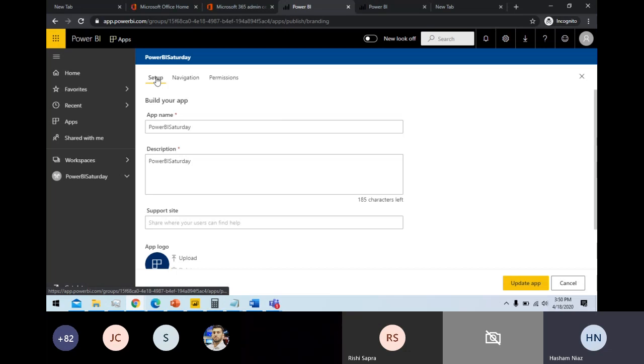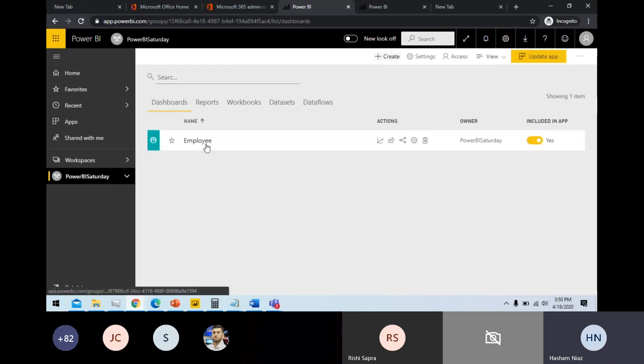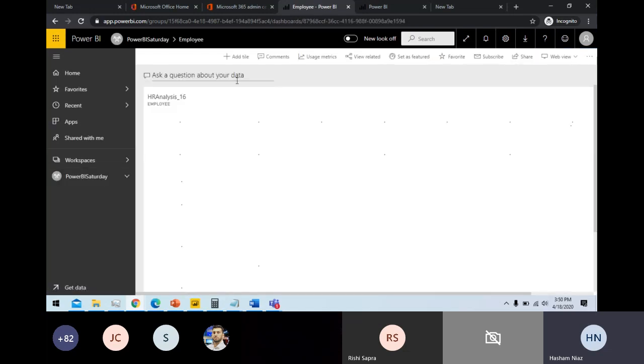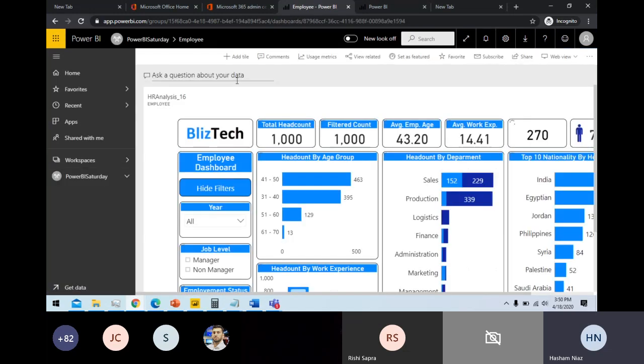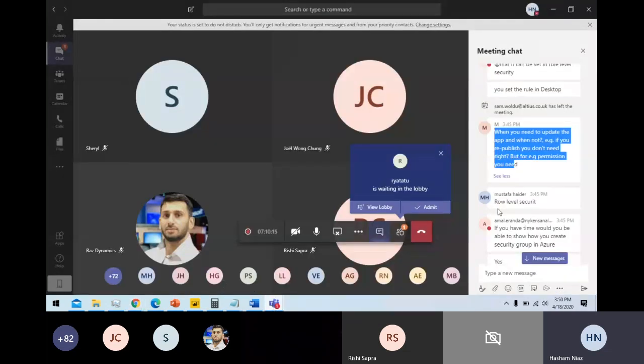If the change is only in the data layer, like if the data is updated, I don't need to republish the app. It will automatically propagate to that particular app. So if you are making any alignment in your report, like in the layout, things like that, then you need to update your app again. Okay. Now, hopefully I answered this question as well.